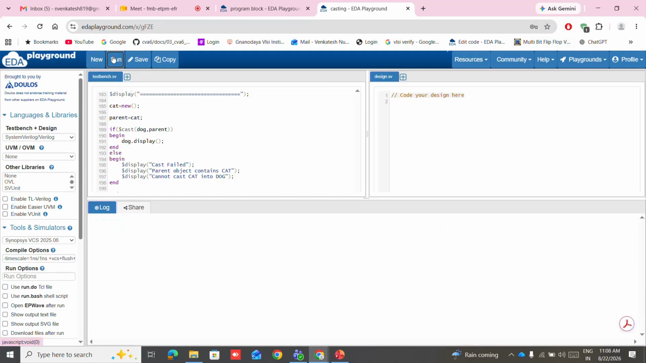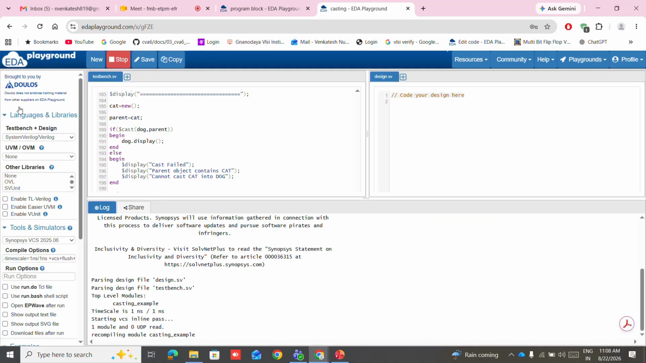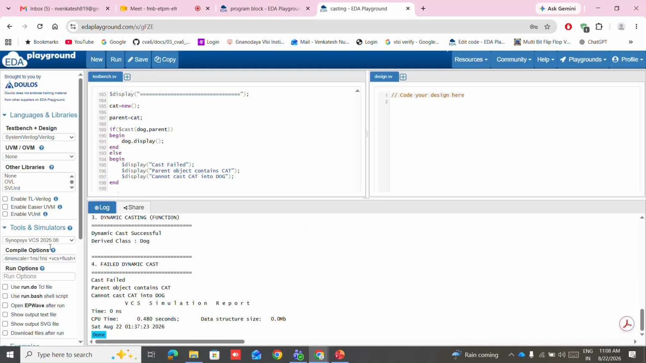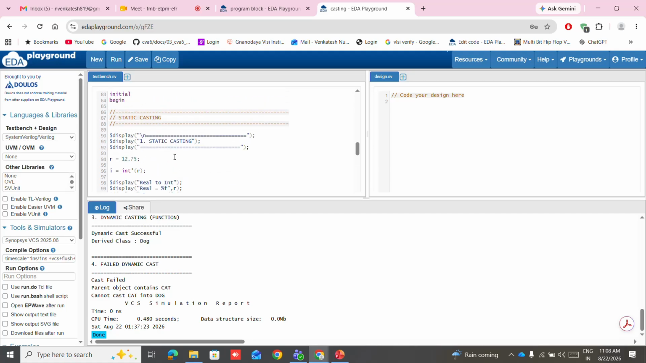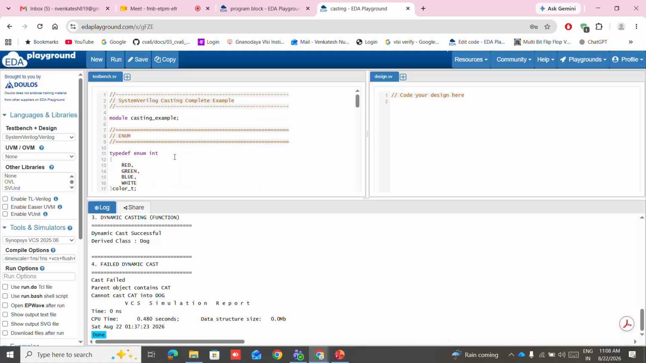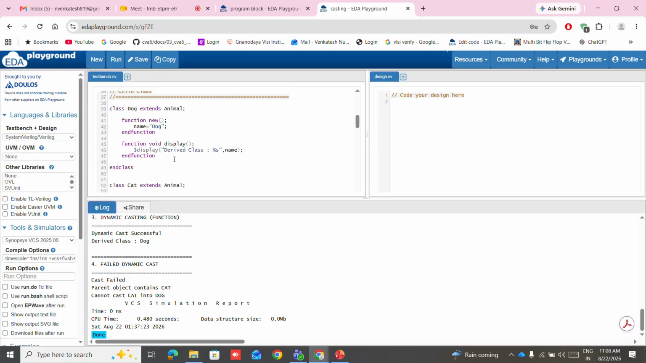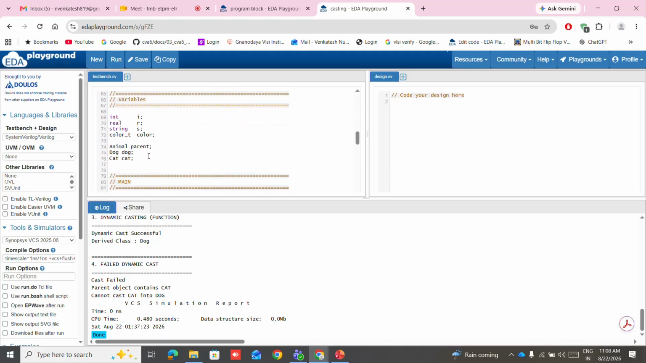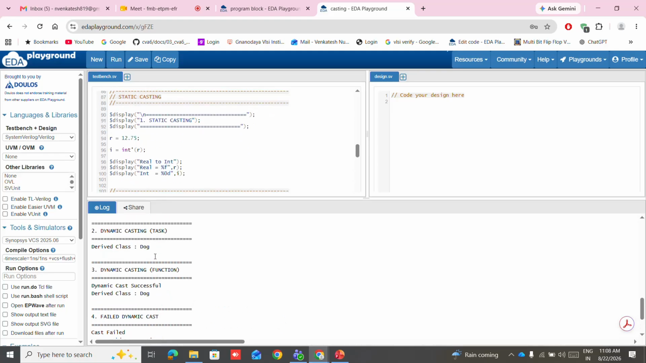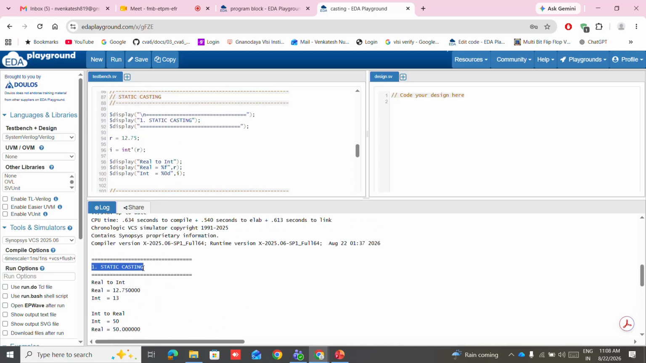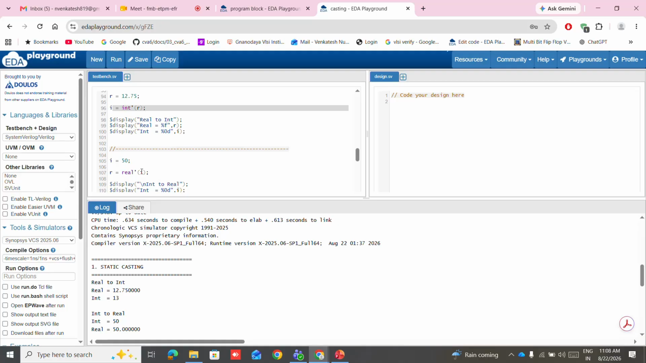Then just run this program. See, first, what is the display we are getting? Up to this we are taking the signals only, the parent class and all these things, and then we are taking the variables from here. Static casting: starting from the static casting, here I'm taking 12.75 that should be converted to integer. See, integer 13 it is taking. 12.75 is rounded off, and we are getting the value 13.